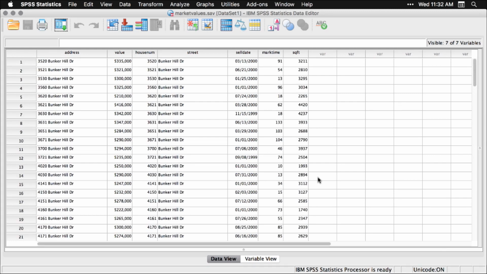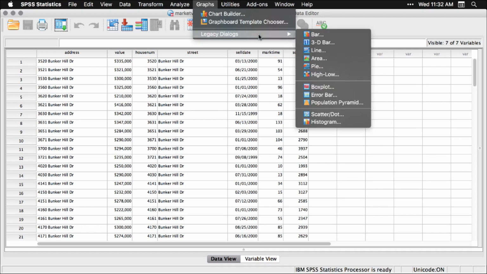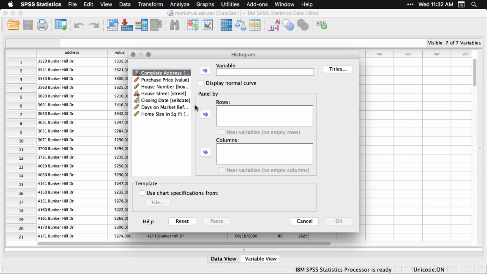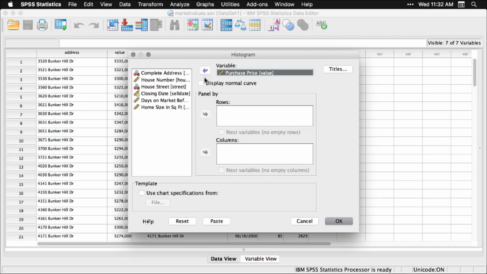But SPSS lets you do point and click analyses, which is unusual for a lot of things. So I'm going to come up here and say, for instance, make a graph. I'm actually going to use what's called a legacy dialog to get a histogram of house prices. So I simply click values, put that right there, and I'll put a normal curve on top of it and hit OK.